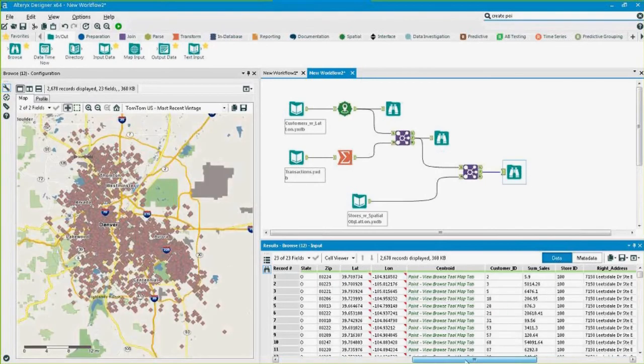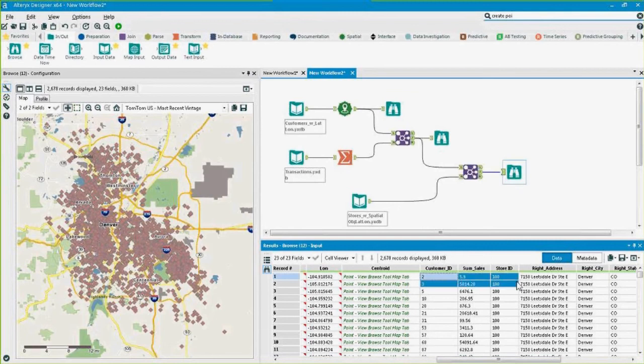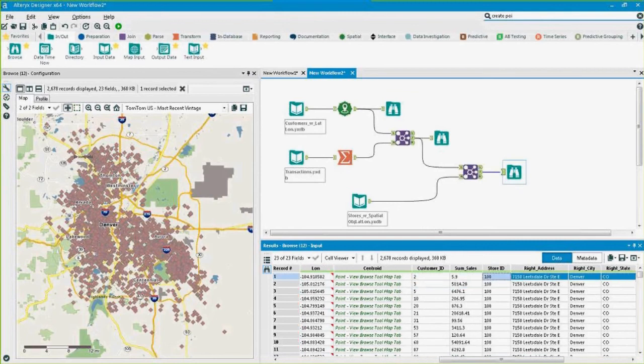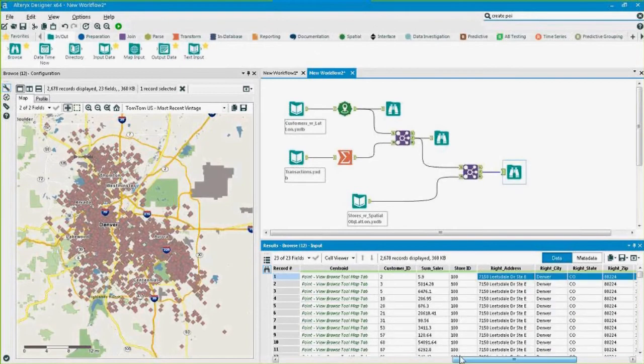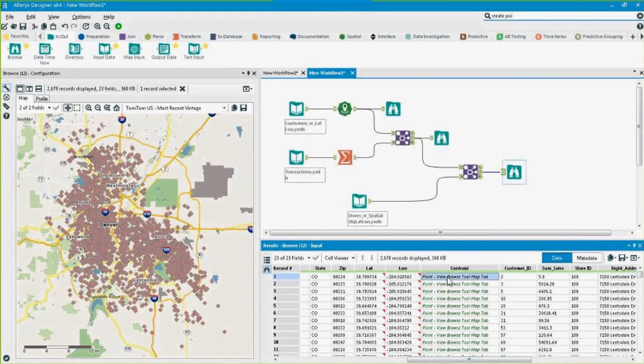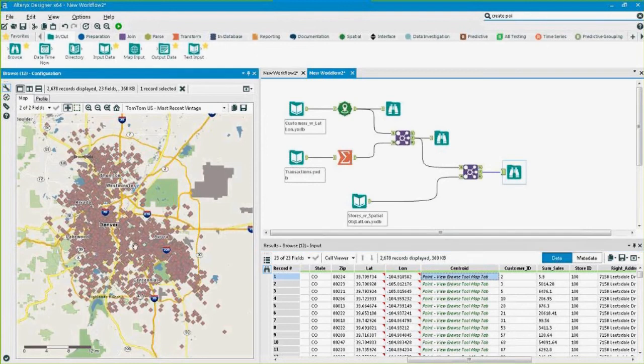So now if I look across my whole data set, I should also see that customer 2 shopped at store 100, which is this location. Okay. So we're getting to a point where we're in really good shape. We have a location designated for our customer, which you can actually see here on the map.